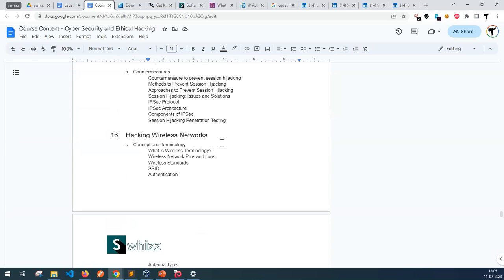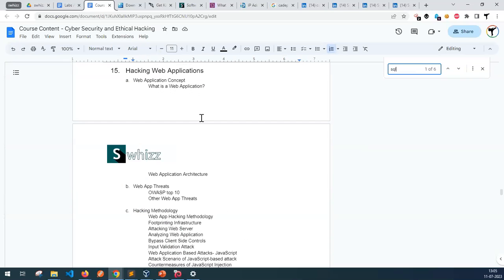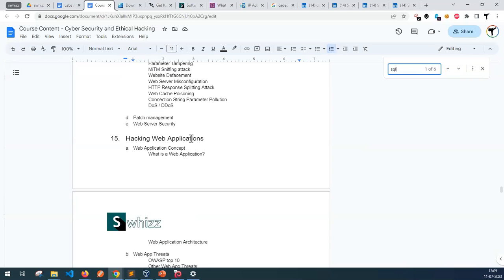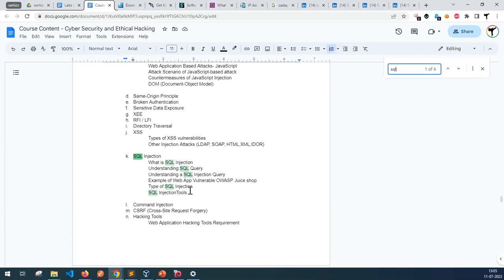Yes, SQL injection will be covered. I think yesterday also somebody asked. If you see, in hacking web applications, that is the 15th module, one topic is SQL injection.